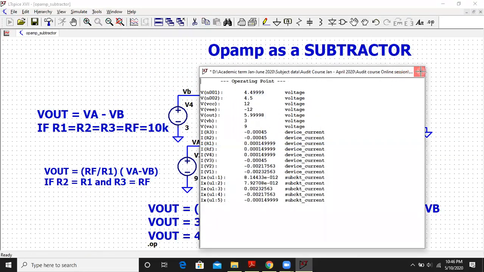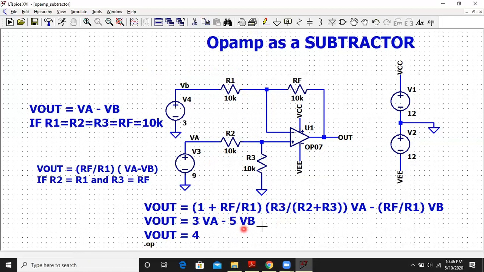Not only as a subtractor, it works as a subtractor over here with the different values of R1, R2, R3 and RF. And then it also works as a differential amplifier which amplifies the difference between the two inputs VA and VB, and it works as a pure subtractor if all the values of resistors are same.